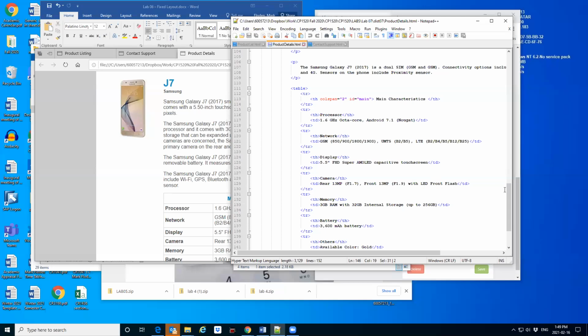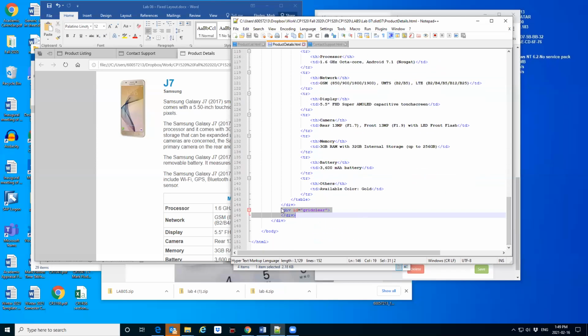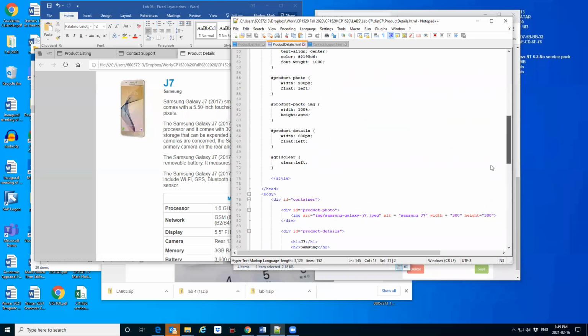So at the end, to make sure of that, we put in a command to stop the floating, right? And so to do that, we need to make a fake div, an empty div, and clear the floating. So clear the left so that the float stops and everything is in place the way we wanted it to be. Any questions about that?